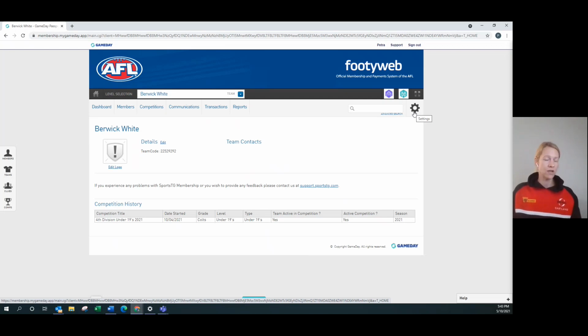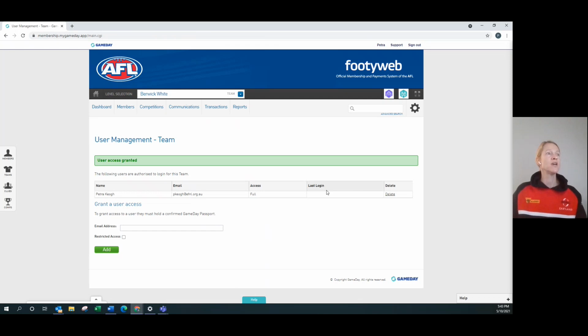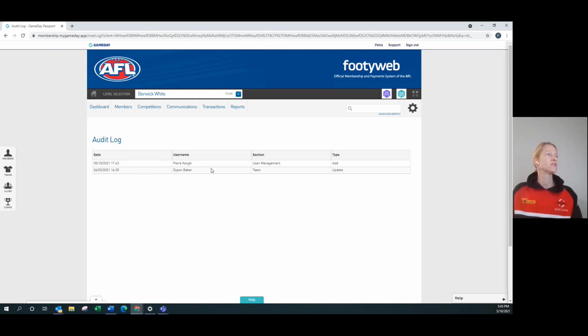So it's the same as when you're giving someone full user access, but this time you're actually just in a team. So go into the settings, and I go into user management, and I can add Petra, if I could spell my surname, to this team. So I'm going to add her, and there she is. So Petra will just have access to that team. I can then also see if anyone else has been on my team and what they've been doing.